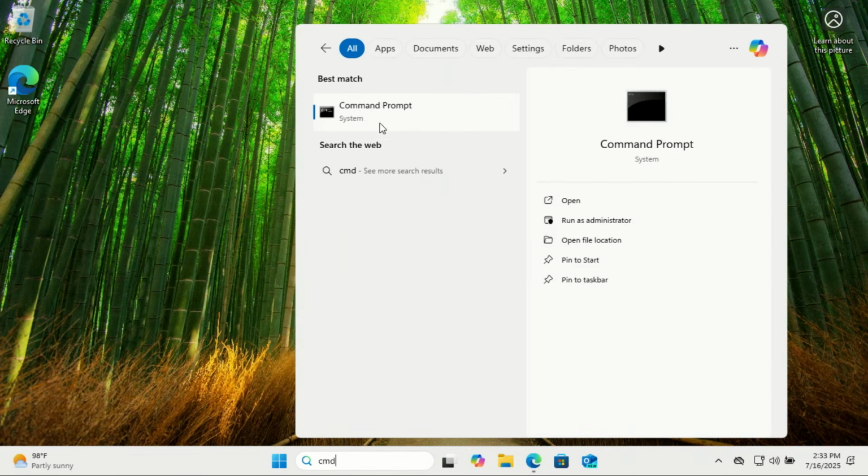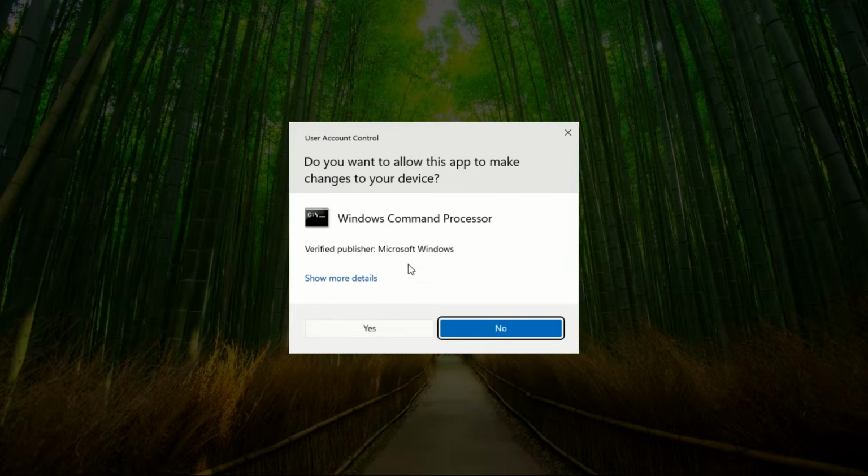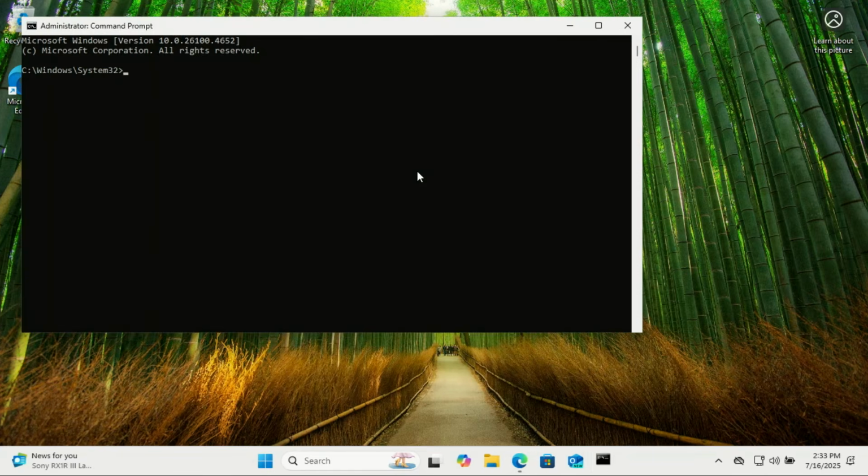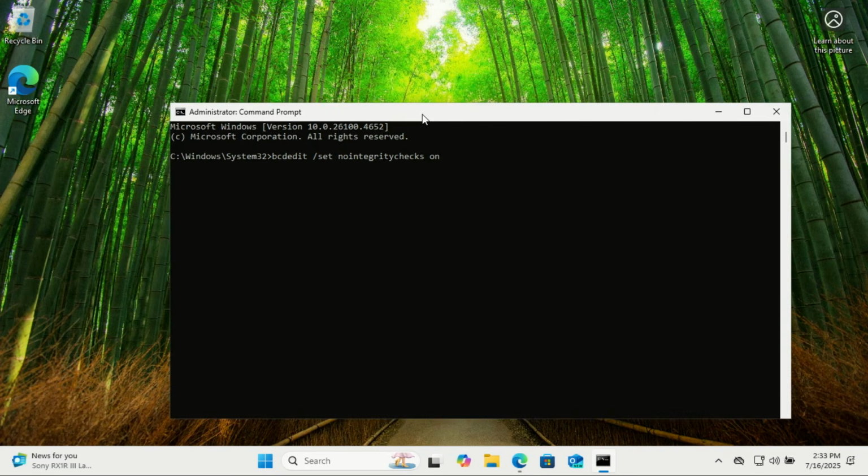If you need to disable it permanently, you'll need to use the command prompt. Now, I don't usually recommend this unless you absolutely need it, but here's how to disable it permanently. Keep in mind, this reduces your system's security. Just type the following command and press Enter. Now, Windows won't enforce driver signatures.